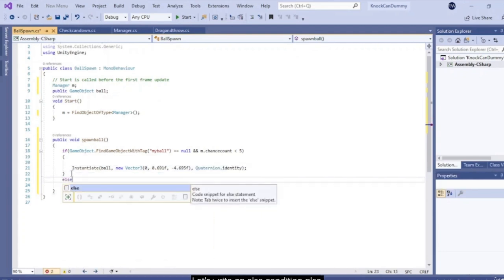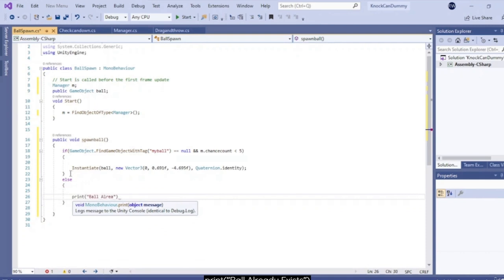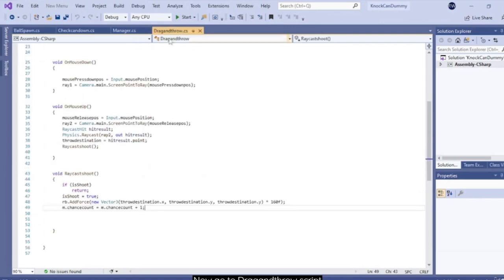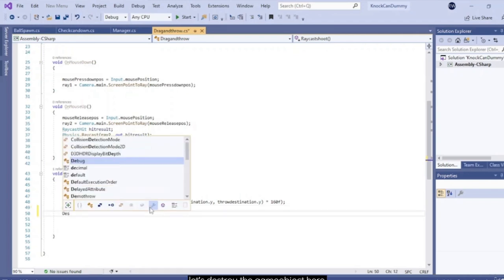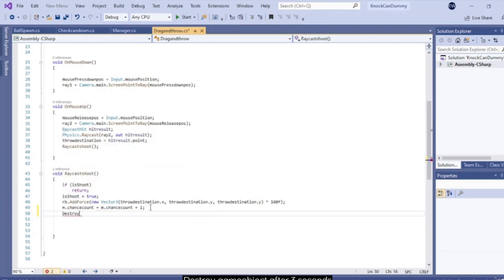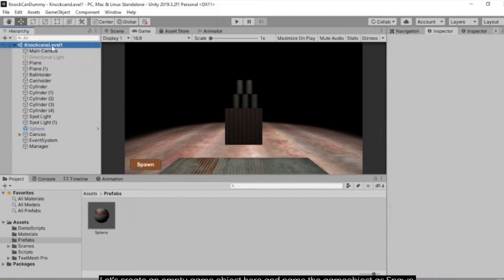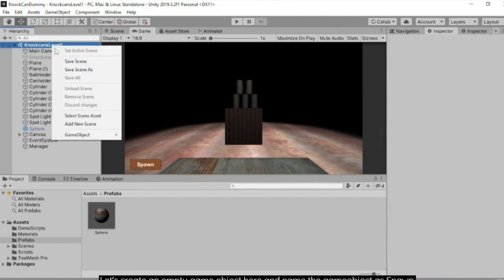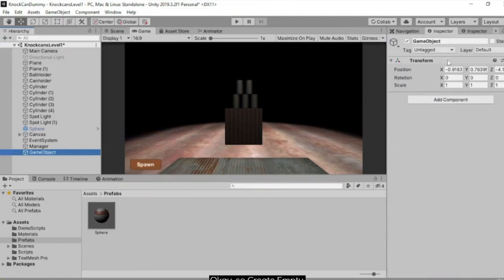Let's write an else condition also. Print ball already exists. Now go to drag and throw script. Once we shoot the ball here and once the chance count is increased by 1 here, let's destroy the game object here. Destroy game object after 3 seconds. Let's create an empty game object here and name the game object as spawn. Okay, so create empty and let's name this object as spawn object.